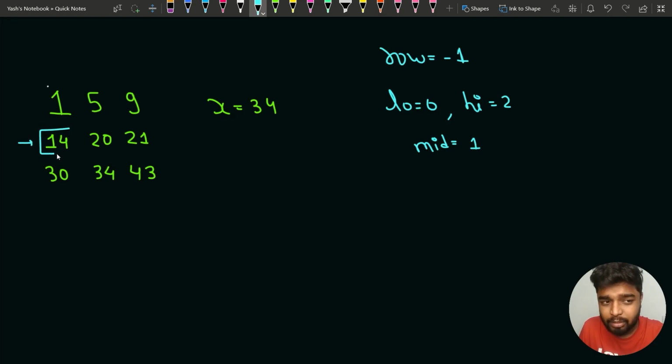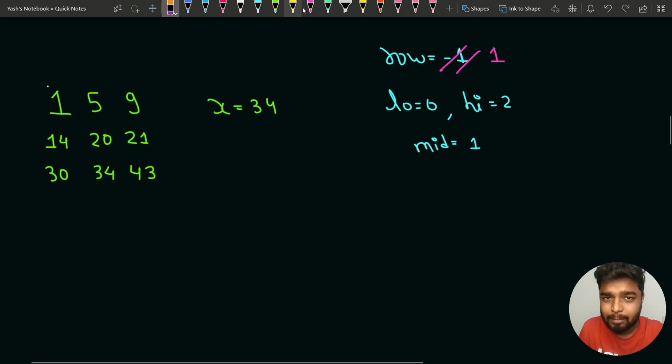Initially, we'll check with the zeroth element of this particular row. So we are at 14. Now 14 is lesser than 34. So as of now in my row, I'll update the row value as 1, that maybe in row 1 the element might lie, but I'll try to search downwards. So I'll update my low as mid plus 1. Now my low will be equal to 2.